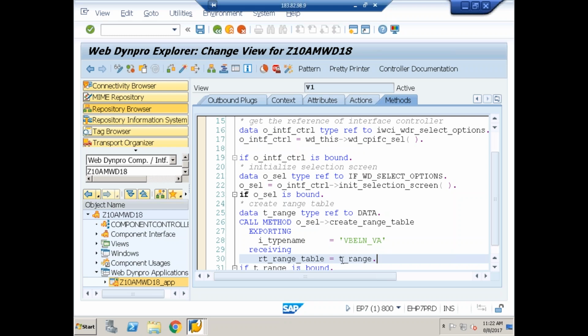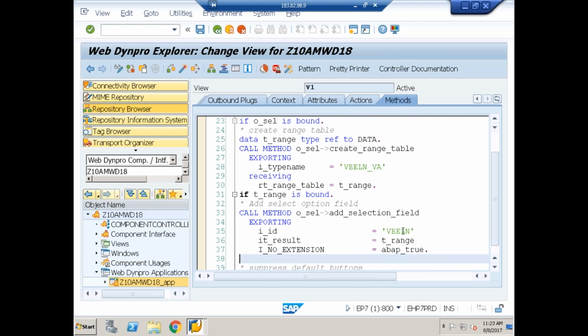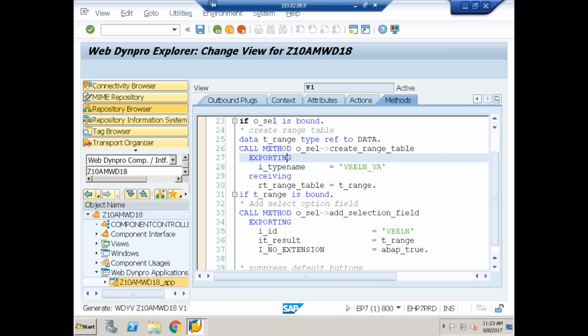So what will this contain? It contains a select option, nothing but an internal table at runtime. So it contains sign, option, low and high. Low will refer to which field? Which data element? WEBDYNPRO_VA. And for the select option, you have to give some name. What is the name I gave? Weblen. Okay, so this is what we have done. What is the next part?